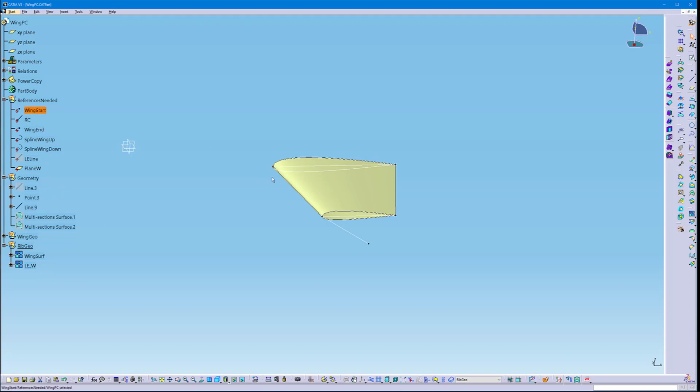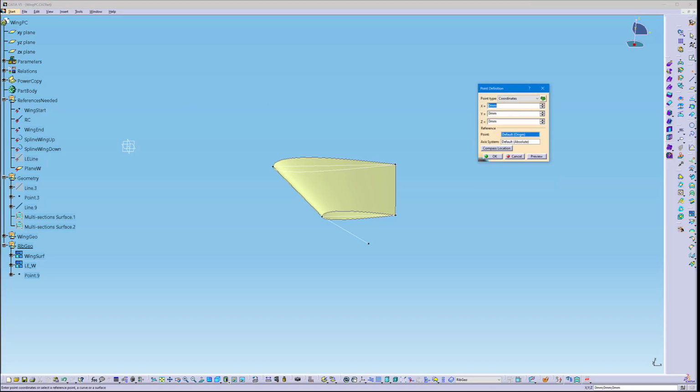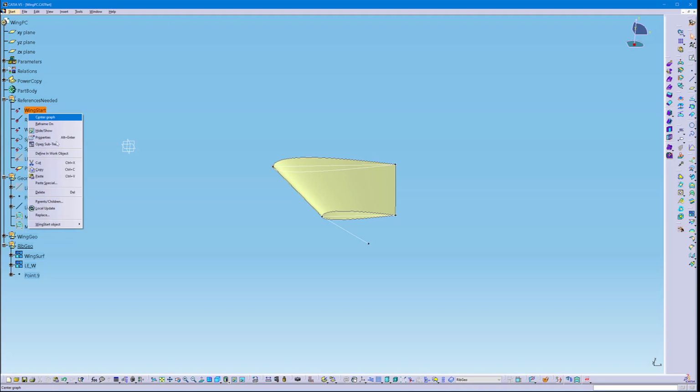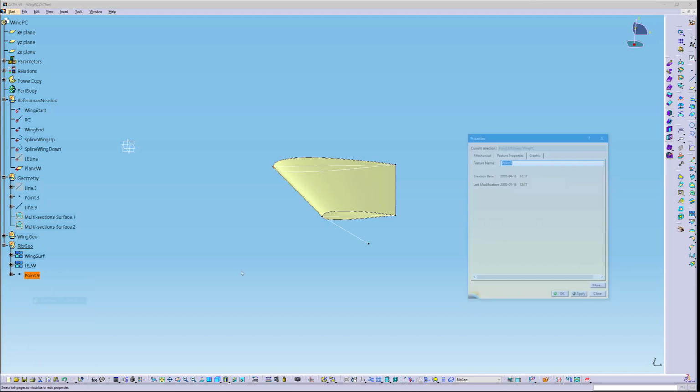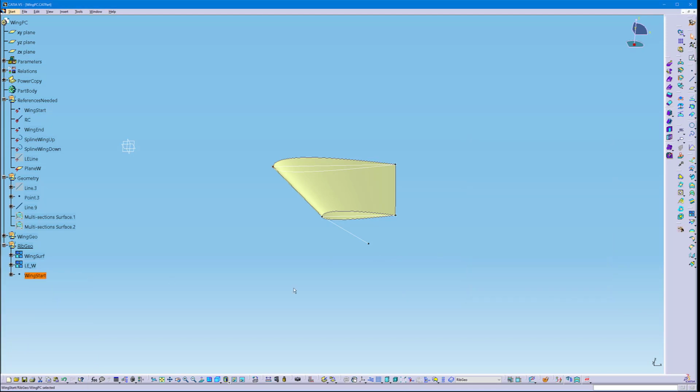And then I need the wing start point. So I'm going to create a new point, select coordinates here, wing start, 0, 0, 0. There we go. And I will also call it wing start. That is not a problem because this wing start is in this geometrical set and this wing start is in that geometrical set. So there is no conflicting of names because they are in different geometrical sets.